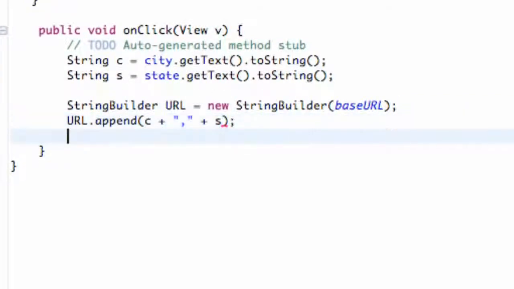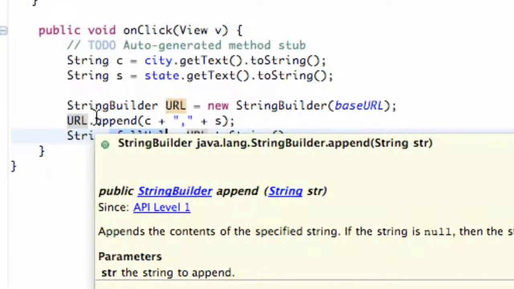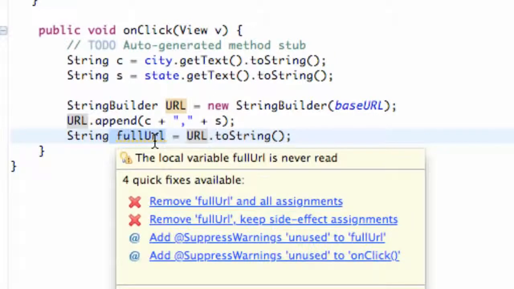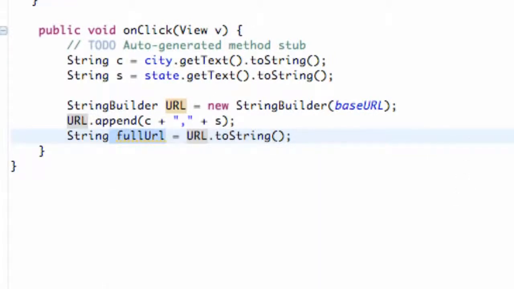Pretty simple, right? And then all we can do is set up a new string and call it full URL. We can just set this equal to our string builder, which we called URL, and then say toString, because again it's not a string, it's a string builder, and we just converted it into a string. Now we can refer to this URL, which has our city, comma, state attached to the end of our base URL. So pretty simple. It's not too complicated of a concept, but I thought I'd just talk about it so you guys understand it a little bit more thoroughly instead of me just blabbering on, because I know sometimes that gets confusing.